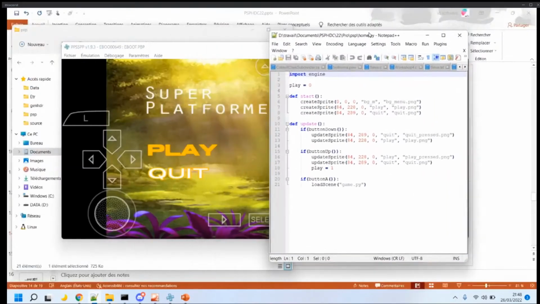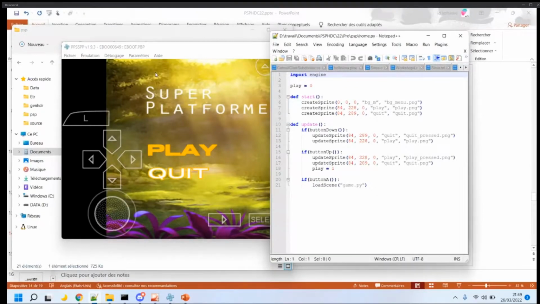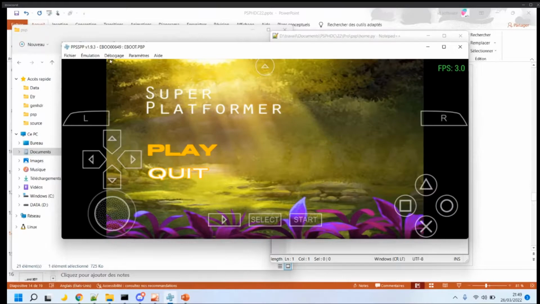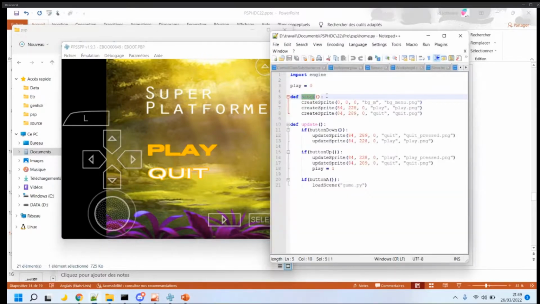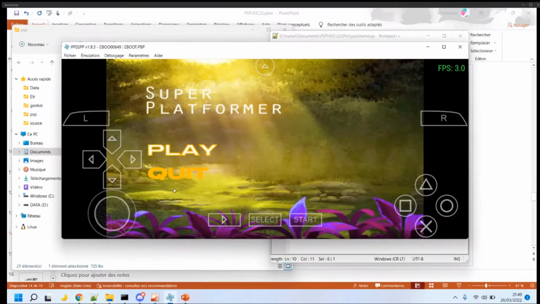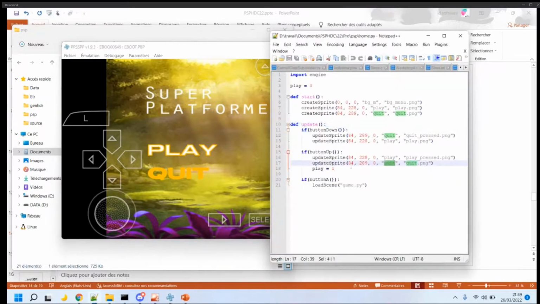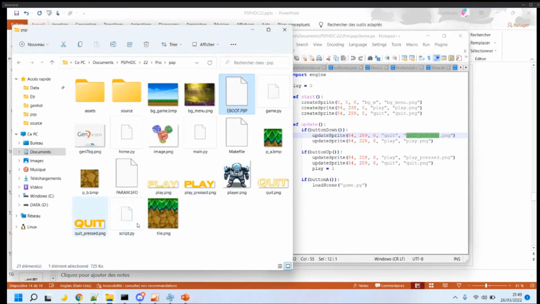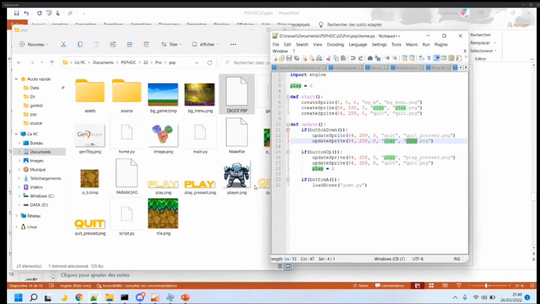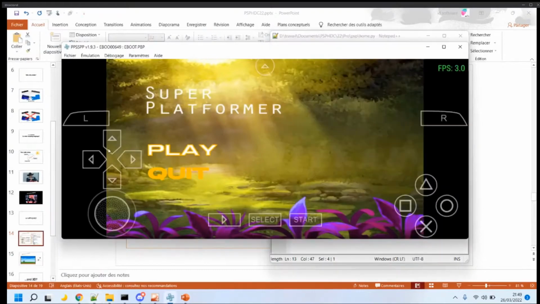So we have created our three sprites. We got the background that is here at 0, 0. You need to always remember that the 0, 0 coordinate is there, and it goes up that way for Y and that way for X. You also get the start method that I explained previously, so you create the three sprites. Then the update, because as you can see, when I press the down button, it tells us if you want to quit. Right here, it updated the sprite quit with quit underscore pressed.png. So it replaced that one by that one. That's pretty simple. And same thing for play. It inverted the state, and so we get the normal version of play, and not the pressed version. So let's play.